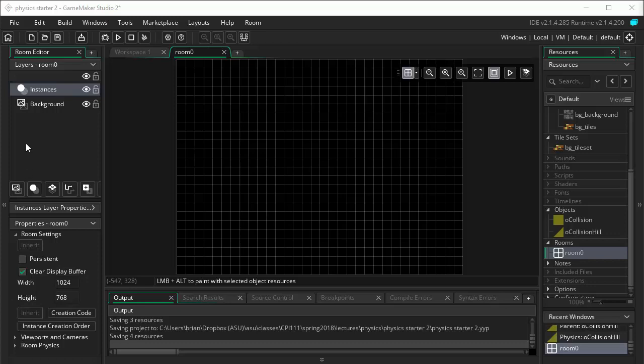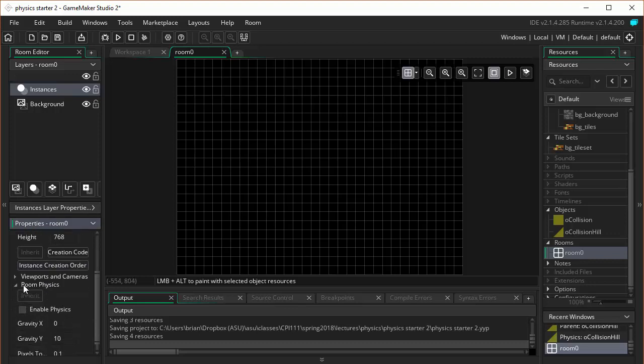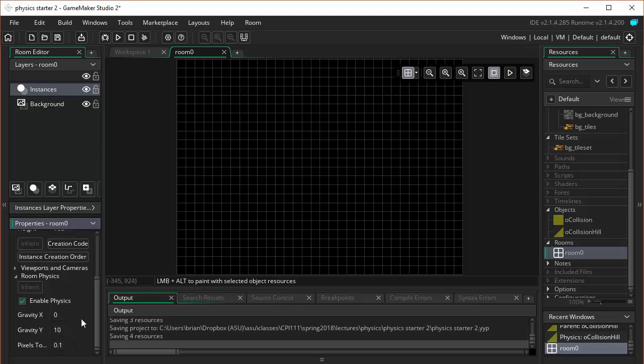So if you look at the properties of your room over at the left-hand side and expand out the section that says Room Physics, well, we want to enable physics, and then underneath that we can indicate essentially how strong we want the gravity to be. Right now it's defaulting to 10. I'm going to increase that to 30 just to make the gravity a little stronger.